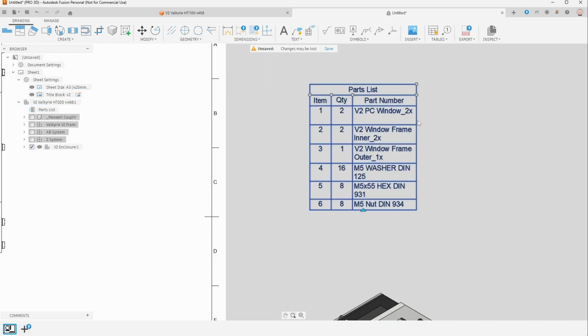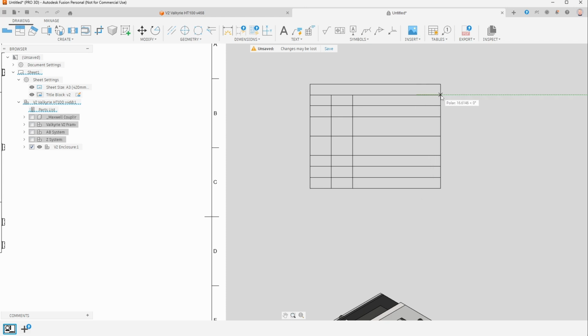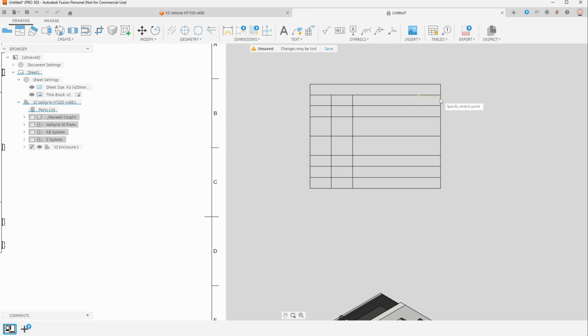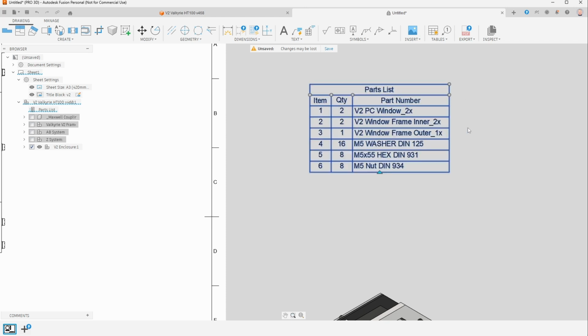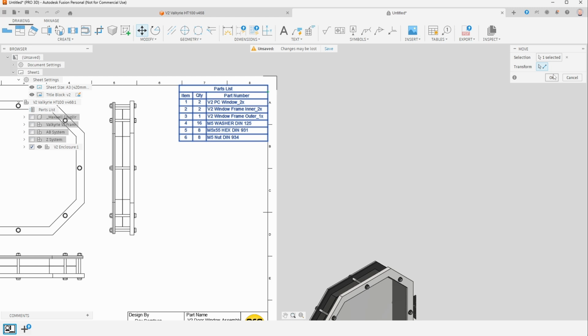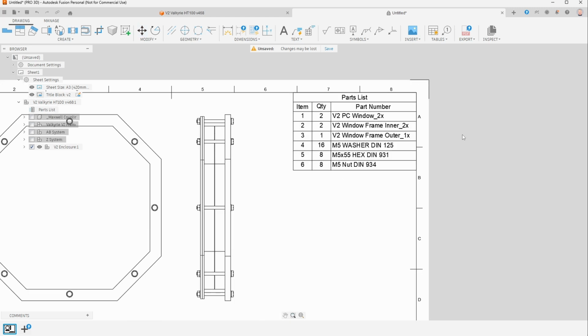We're gonna scale this to size. We don't want multiple lines inside here. We want to make sure it's just one line. And then we can move this guy as well. Upper right I'm gonna use, over here, and OK. And now you can start adding balloons.